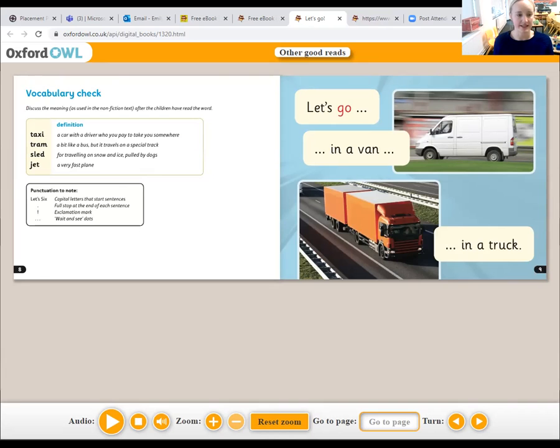The word underneath it is sled, okay? So a sled is something that we use to help us travel on snow and ice, and it's pulled by dogs. Okay, so people who live in very snowy, cold climates might have a sled to help people get from one place to another. And the last word is jet, and a jet is a very, very, very fast plane. Okay, so hopefully when you're traveling to another destination, it's quite far away, people might go on a jet. So let's have a little go then at trying to read some of this information in this book. So this is a non-fiction text, it's not a story, so we'll be able to get lots of information out of it.